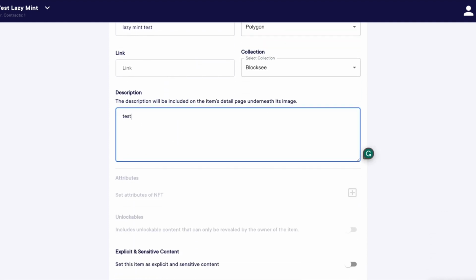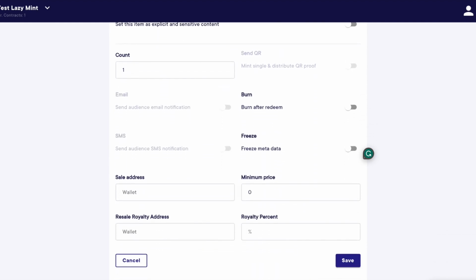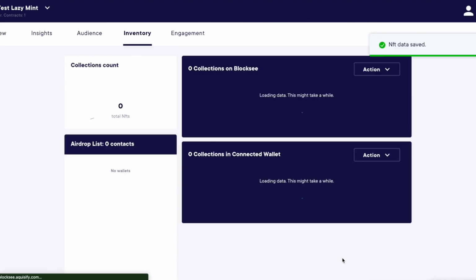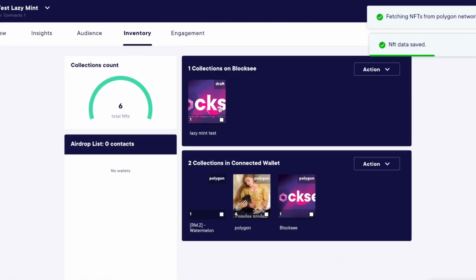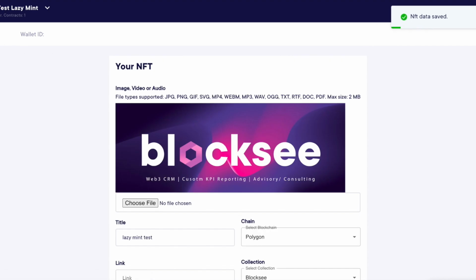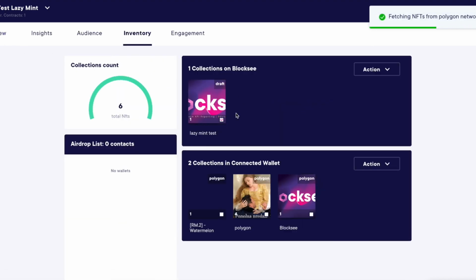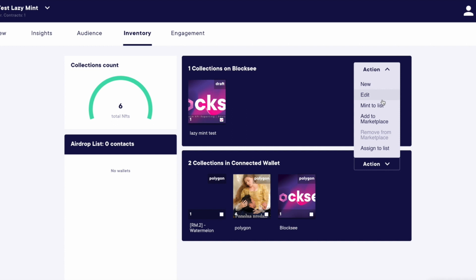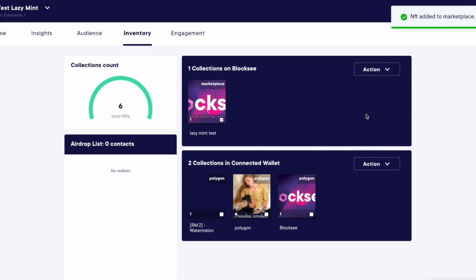And then from there, once you have a draft initiated, you can go ahead and hit save to save this NFT to your inventory page in Blocksee, where now you can view multiple campaigns and work on them in any way you like. And so here we can add to a marketplace or just send to a list, or even make these token gated for exclusive members of our community.